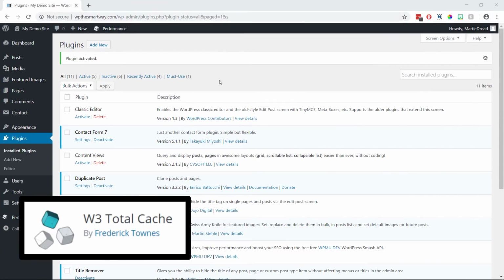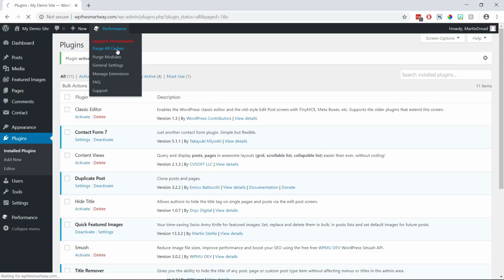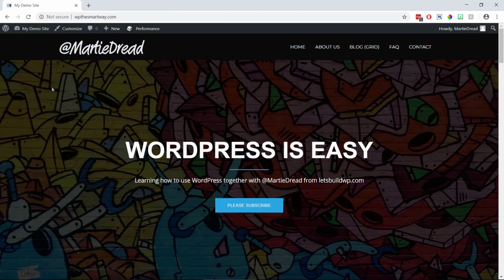Then once we've activated the plugin, if we hover over where it now says Performance at the top and click Purge All Caches, this should finally fix the problem, and when we visit our site, we should find our admin bar is back to normal.